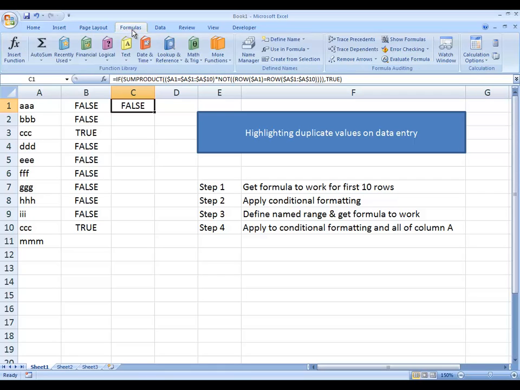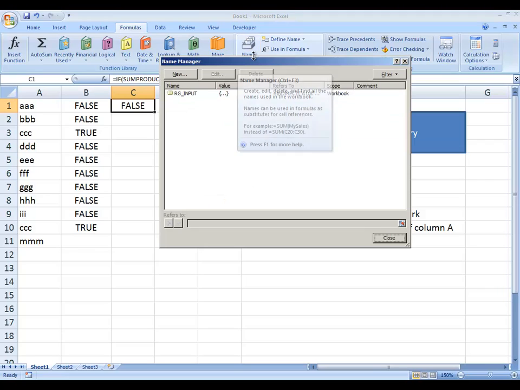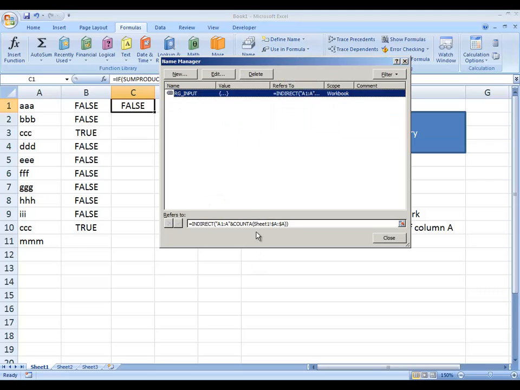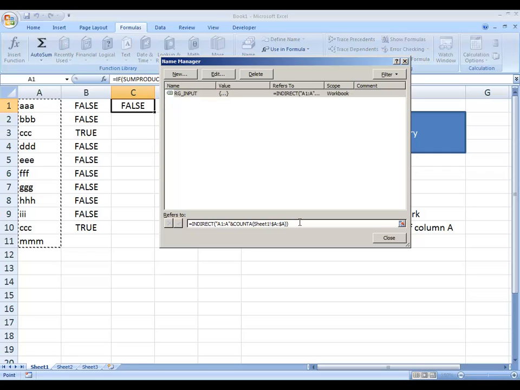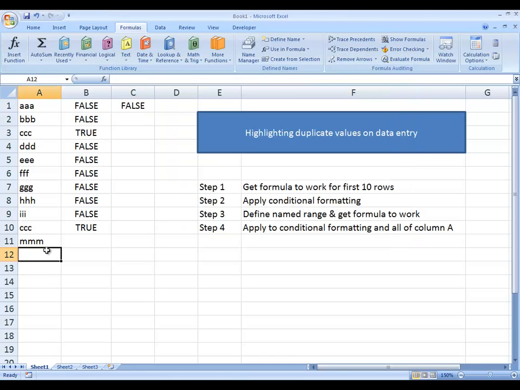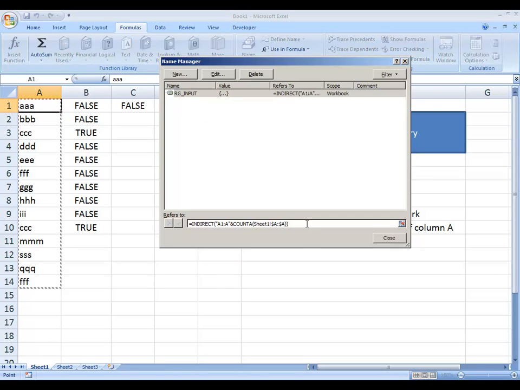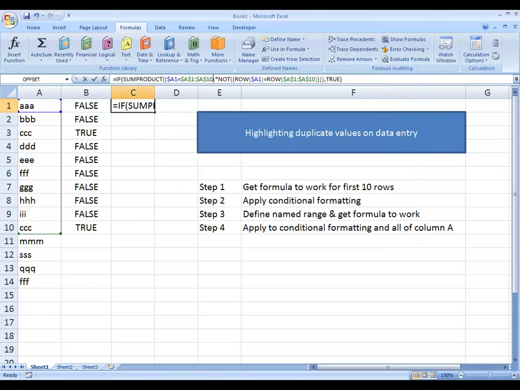Now I've already set up a named range, and this named range is RG_input, and it's a dynamic range. It's using INDIRECT, and then we get the range expression A1 to A whatever, and it's the count of the non-blank cells. So we can put in as many items in this list as we want. Go to Name Manager, and you see the range just keeps extending and extending. So that's a dynamic range. And so all we need to do here is change this to RG_input.